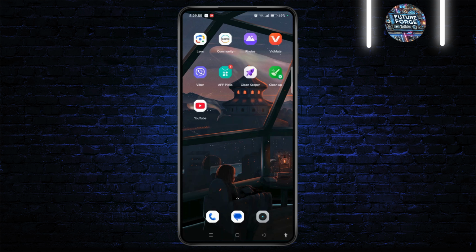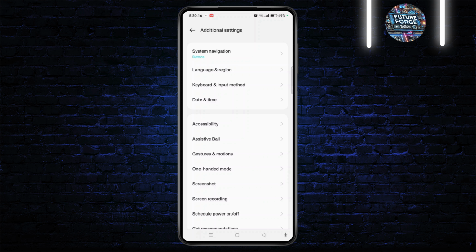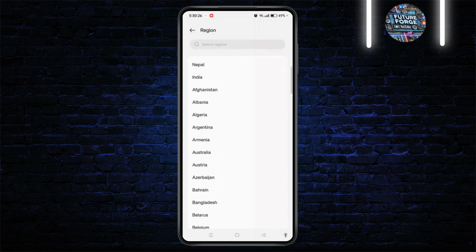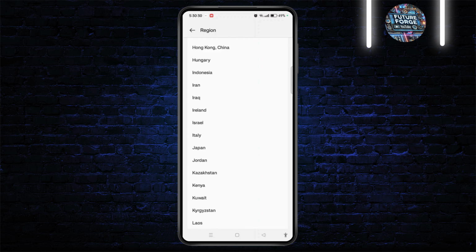Here you will see different additional settings like system navigation, language and region, keyboard and input method, and so on. So simply choose the language and region option. And here you can easily choose region. Currently it has been set to Nepal. To change it, you can search the region using the search bar or simply scroll down manually.